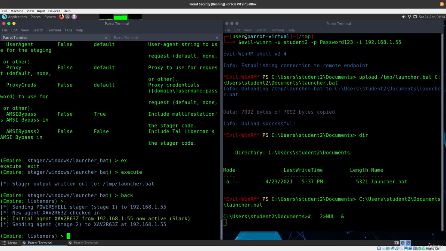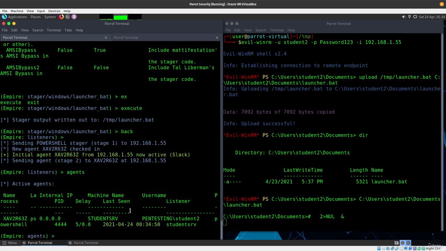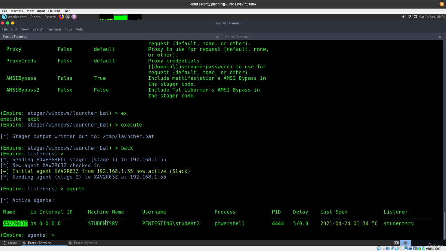Well, what we can do from the listeners menu, we can just go ahead and jump to the agents menu. And after you do that, it's going to show you. Let's go ahead and make this bigger so you guys can see that we have a student connected to the student server, and with the student 2 credentials via PowerShell. PID is 4444, and last seen it was at this time. And the listener, you know, is the student SRV. That's the listener. That's how we name it. We name it, I guess, the same as the machine, but that's good. Internal IP 0000.